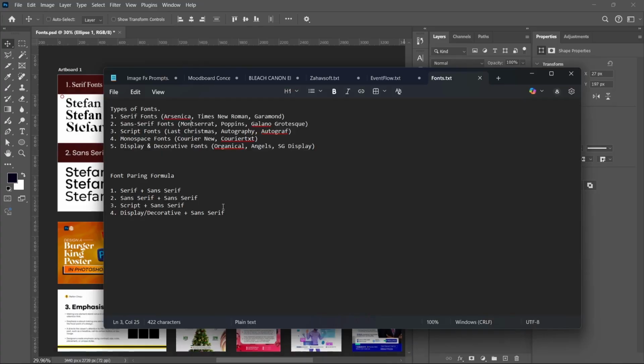These are the 4 major ways that I pair my own fonts. First of all, I combine serif and sans serif. I usually use serif for the headline, and then sans serif for the body text. Secondly, I combine sans serif and sans serif. I can either use the same sans serif font, let's say Montserrat, throughout. Maybe for the headline I can use Montserrat bold, and for the body Montserrat regular, or I can use maybe Galano Grotesque for the headers, and then use Poppins for the body. That's me combining 2 sans serif.